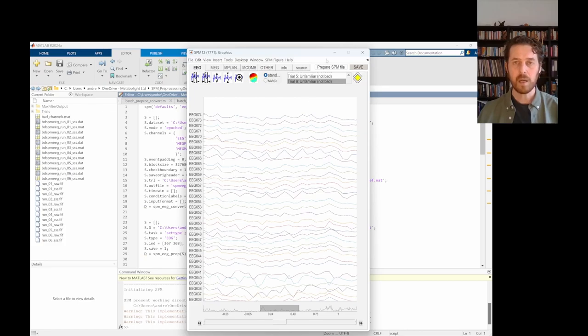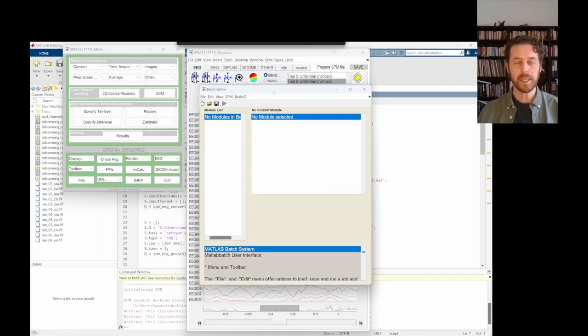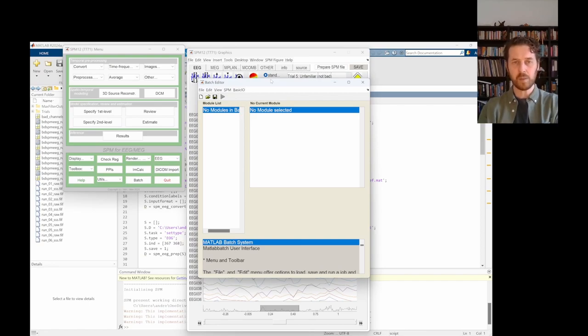Great. So let's now carry on with our pre-processing. Let's set up a new batch, so we'll go back into the batch editor. What we're interested in doing now, so we've applied some pre-processing to our six runs individually. But for our subsequent analysis, in which we're looking at evoked responses, we're not interested in any sort of intersessional effects. So what's going to be more convenient here is to combine those six runs into one data set.